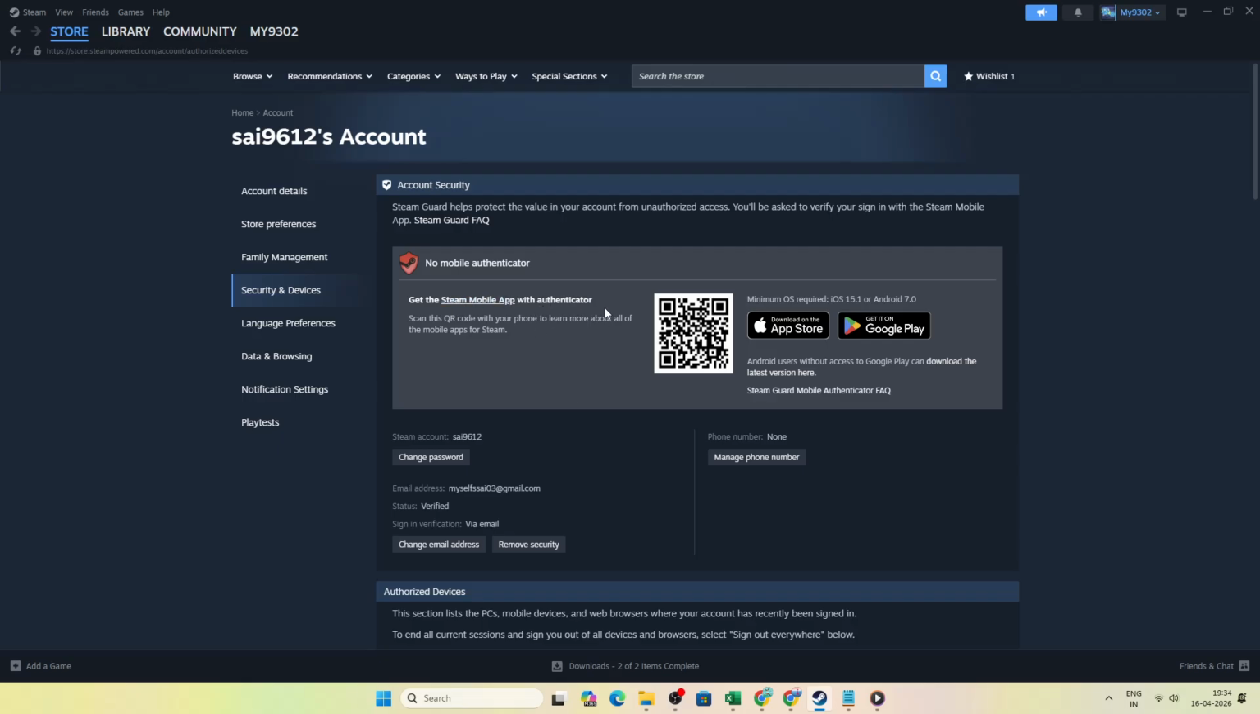Open the Steam app, tap the profile icon, and from the drop-down menu choose Account Details. Then go to Security and Devices. Here, follow the prompts to set up Steam Guard Mobile Authenticator. You'll be asked to scan a QR code to activate it. Simply point your phone's camera at the code when prompted. Continue through the on-screen instructions until you see confirmation that Steam Guard is active.